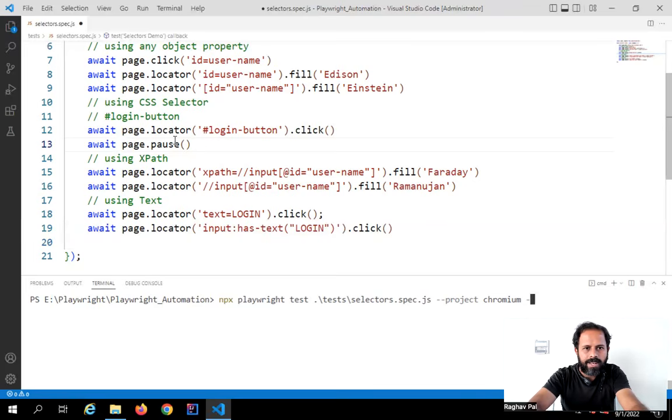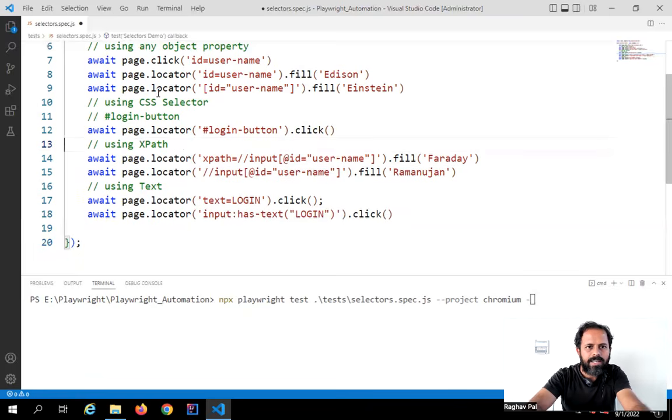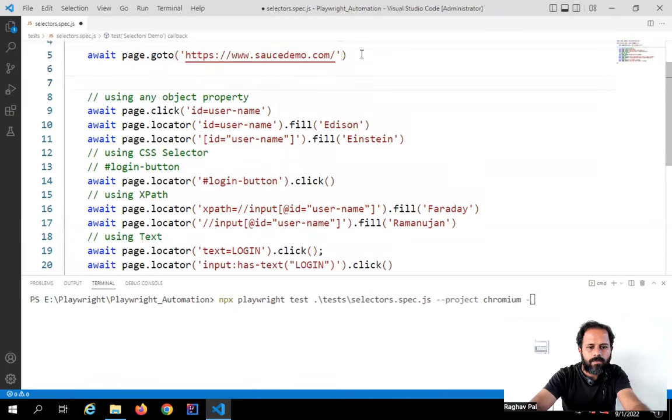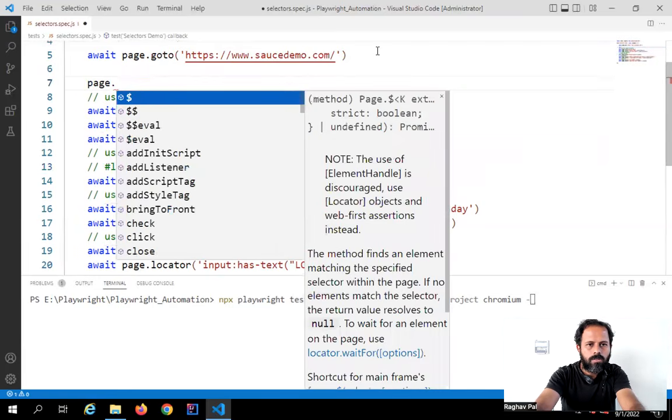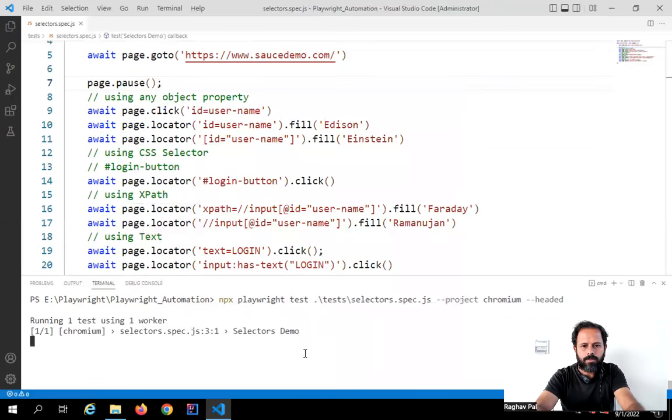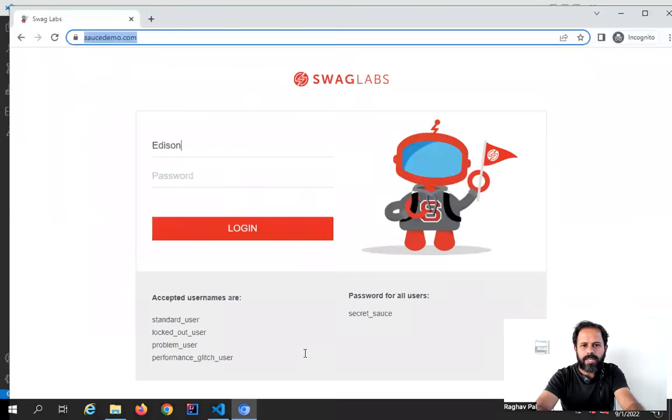So let me add this. Let me cut it from here, and I will add it just after going to the application. I will say page.pause, and if I run the test now, it will open the Playwright Inspector window.